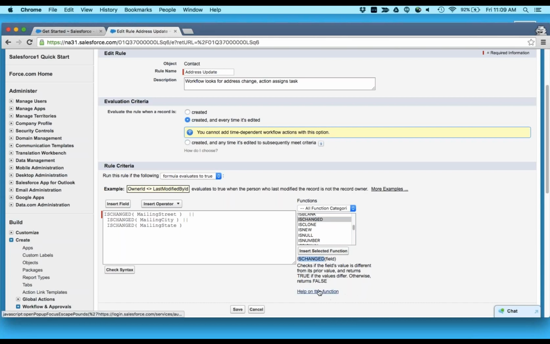And one more thing: if you click the help on this function, that opens up a very large, very helpful, very deep page of Salesforce help about all these different functions and what they do, with examples and all kinds of great stuff. So know about that, definitely click on it, take a look. But in this case, it's fairly simple. I'm using this isChanged, and the field that I'm evaluating first is the mailing street field.